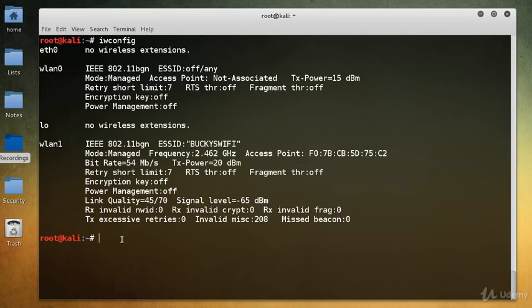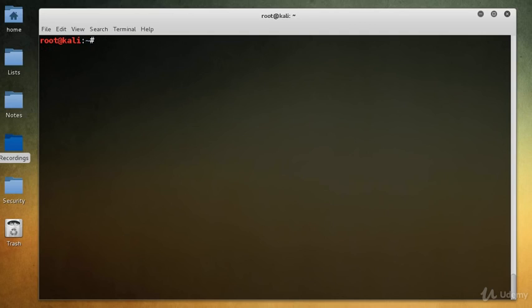So what we need to do, like I said, is switch these over to monitor mode. So how do we do that? Well, we use a tool called Airmon-ng. A lot of these tools are Air-something-ng. Airmon-ng allows you to enable and disable monitor mode for a wireless card.